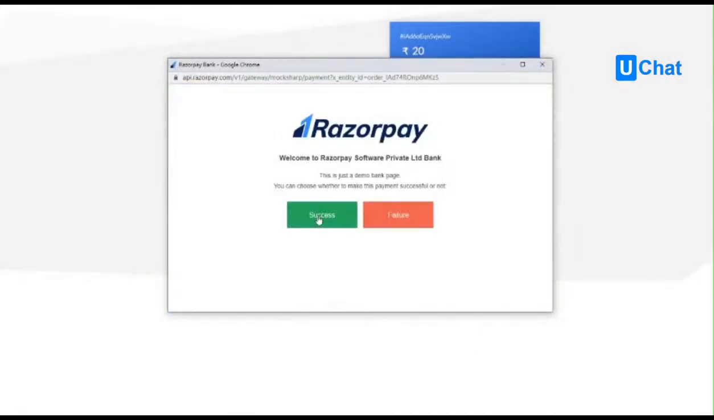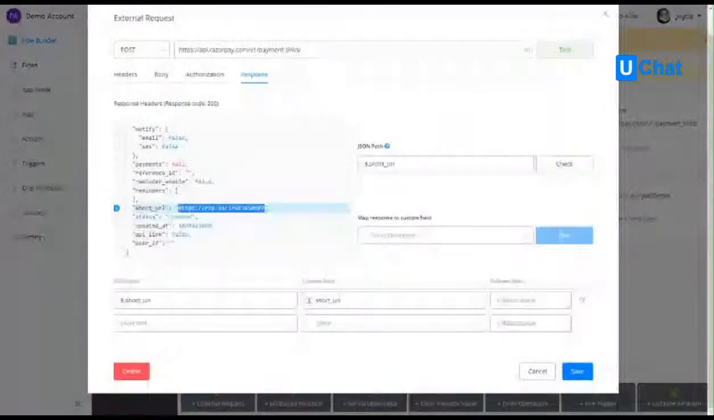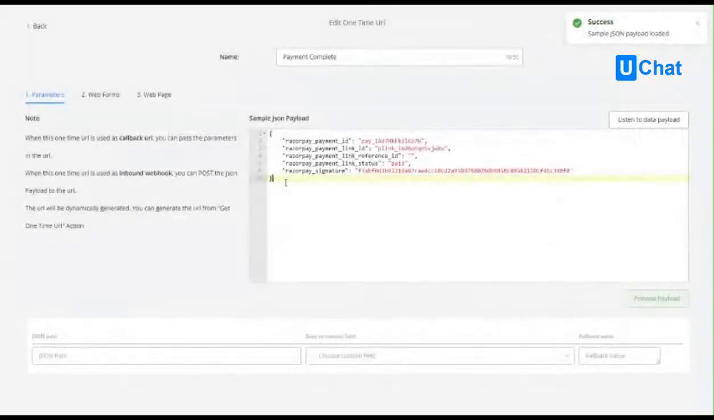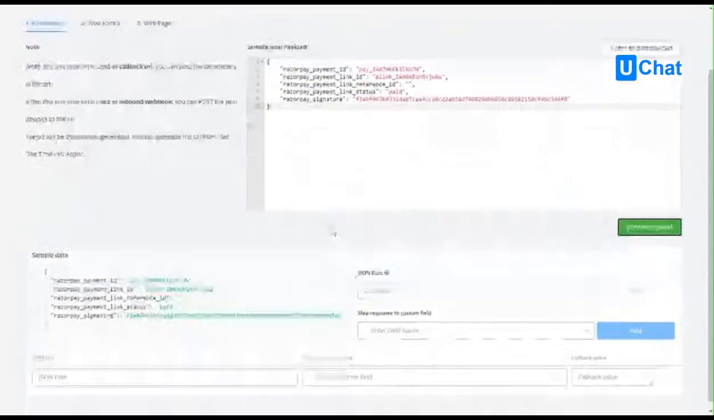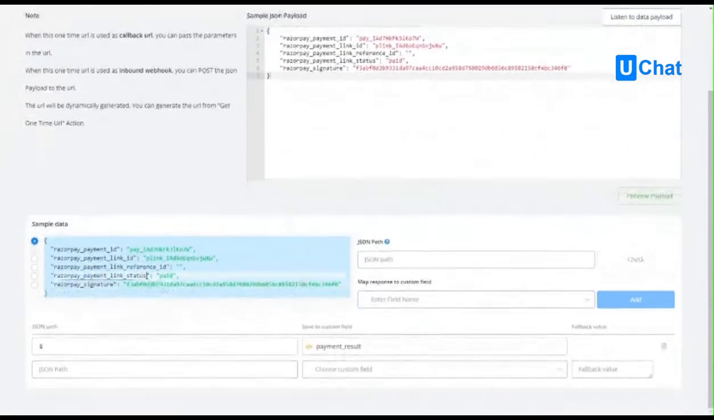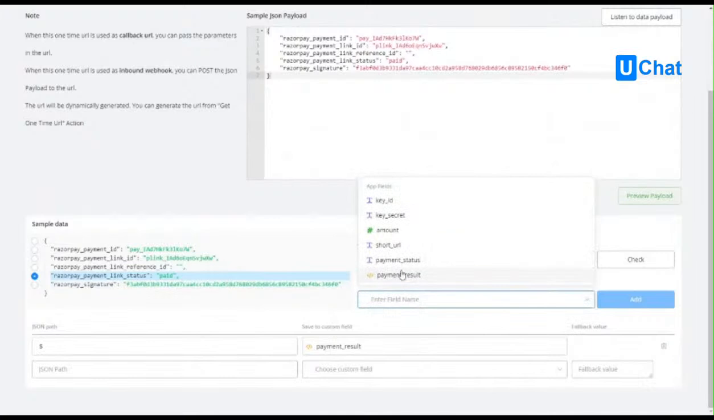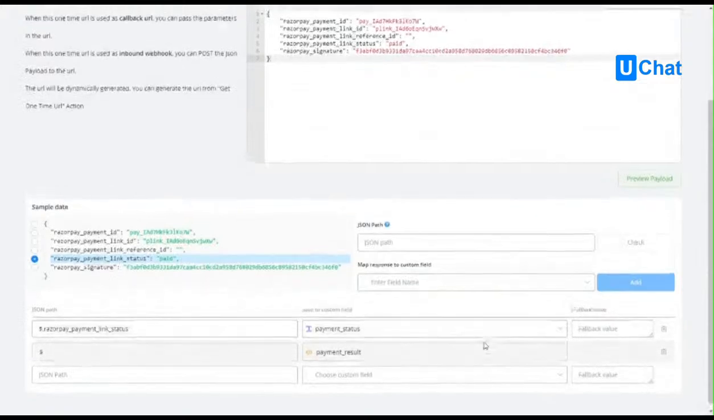So when I process the payment, okay, I have jumped to this UChat one-time URL link, but now it's just a test link. But okay, when we go back, click done, and now here you are, the real-time sample data. Okay, preview the payloads. So I'm saving it to payment result. And I wanted to know the status, so I'm going to save it in payment status. Edit. Okay, map it back to the app.